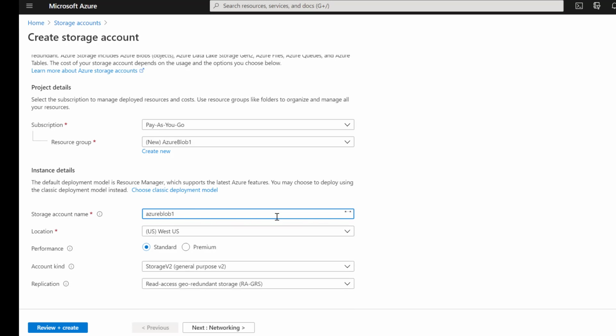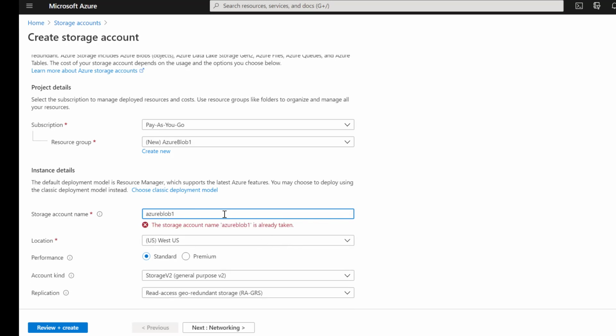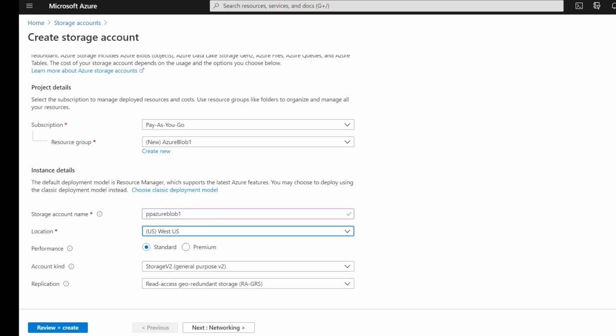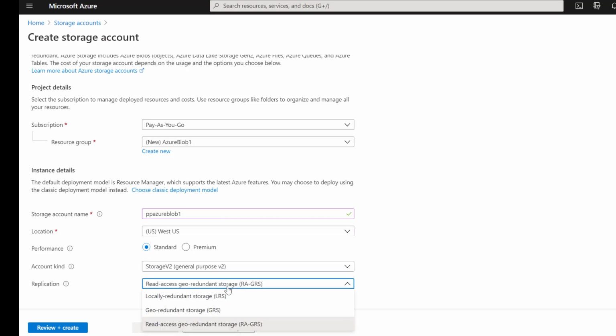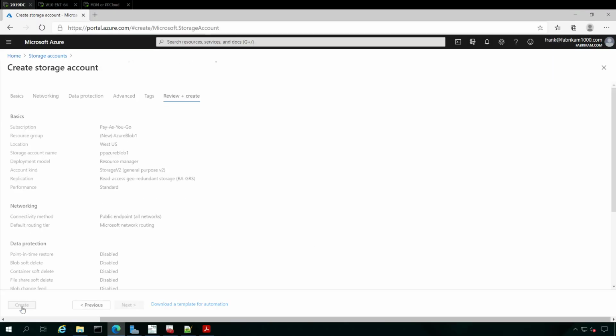There we go. It has to be a name that nobody else has ever taken before. So I'll do PP Azure Blob 1. Okay, there are a couple of other bits and bobs here about the storage type. I'm just going to go with the latest, greatest, and then you can decide if you want it redundant or not. I don't think I need to do anything like that for what I'm doing here, so I'll just go ahead and review and create. And I'm off to the races.